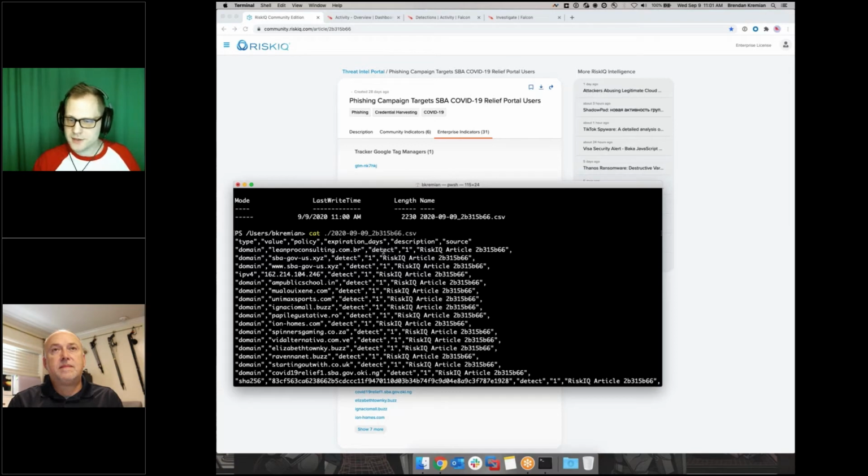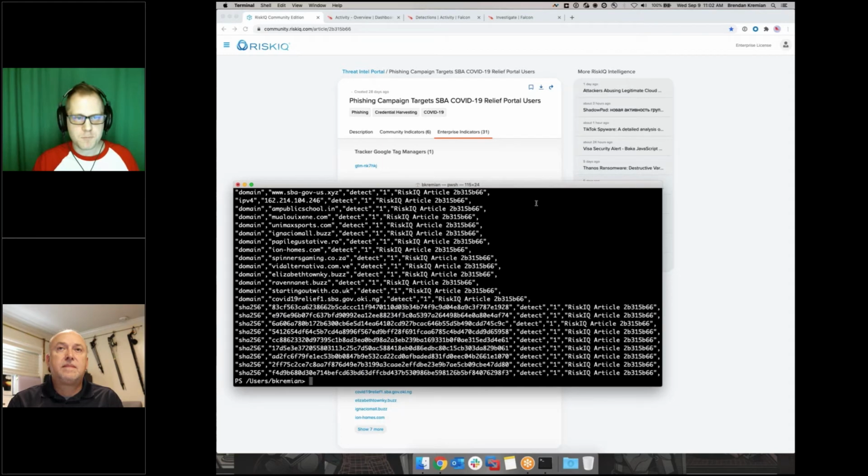So in this case, I set it to detect, that is generate a detection, and then set it to expire after 1 day. Because of that retroactive scan, this is essentially a one-time check to see if I have any history of these indicators in my account. And then finally, it shows me where it came from in case I need to reference that later.